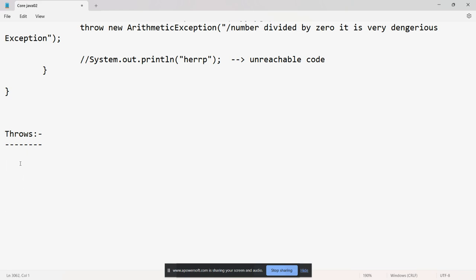So here I'm writing its definition, in case somebody asks. You can represent this also: throws is a keyword used in exception handling.